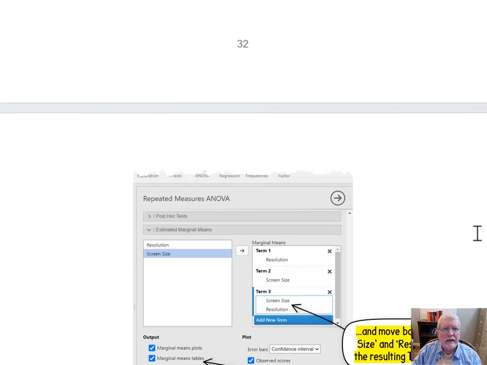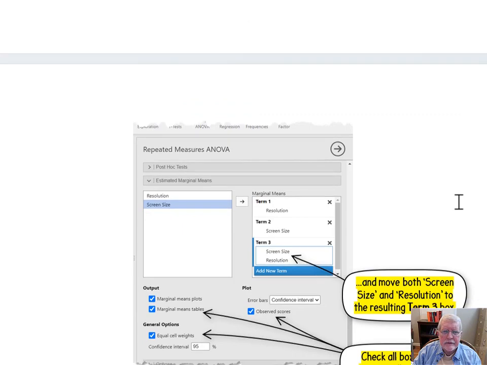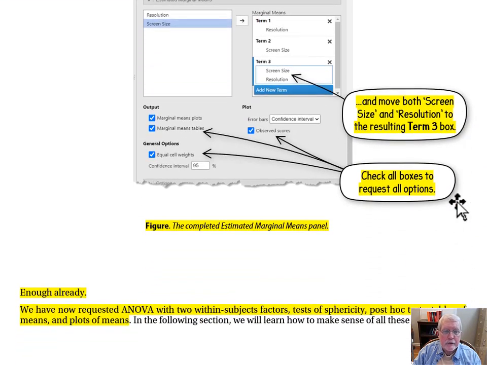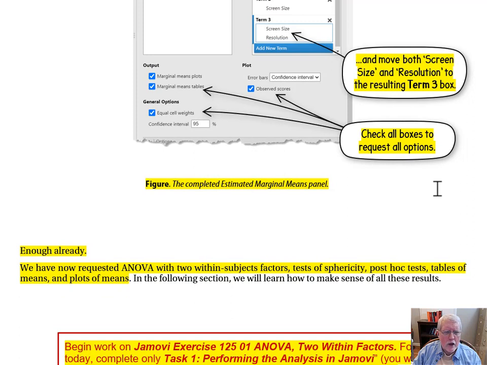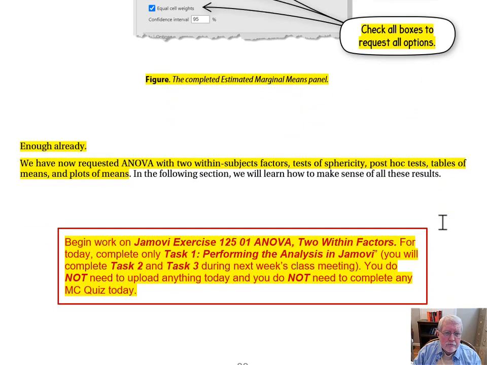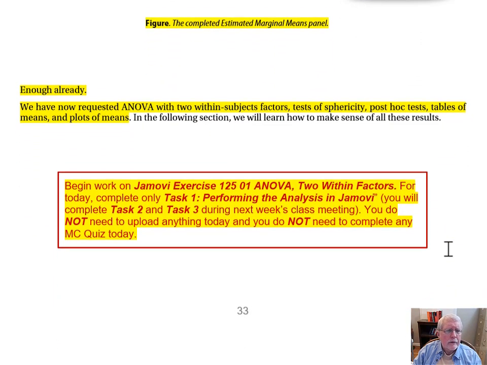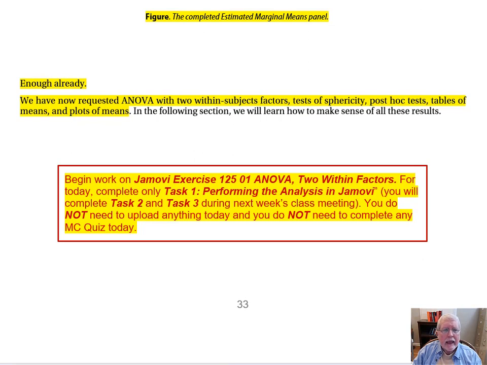And last week, we left off in this vicinity. We were on page 33 last week, where I showed how to complete the last part of the analysis options panel for the analysis, the part of the panel where you're requesting estimated marginal means. We went over the details of how to set up the analysis options panel for repeated measures ANOVA so that Jamovi would perform the two-way ANOVA with two within subject factors.